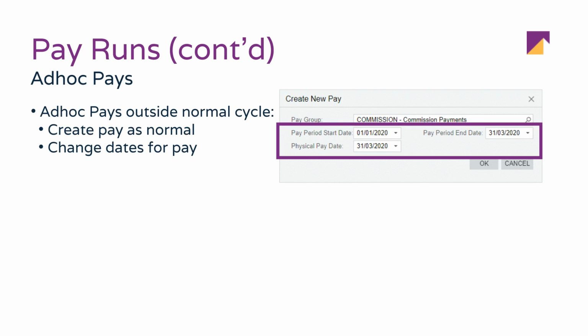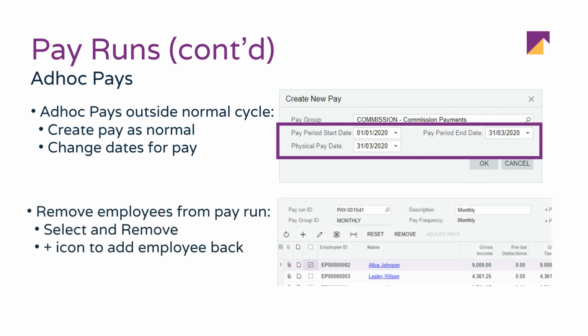You may not want to include all employees in this pay run. In MYOB Acumatica Payroll, you can remove selected employees from the pay. Once an employee is removed from the pay, they can always be added again using the plus icon.